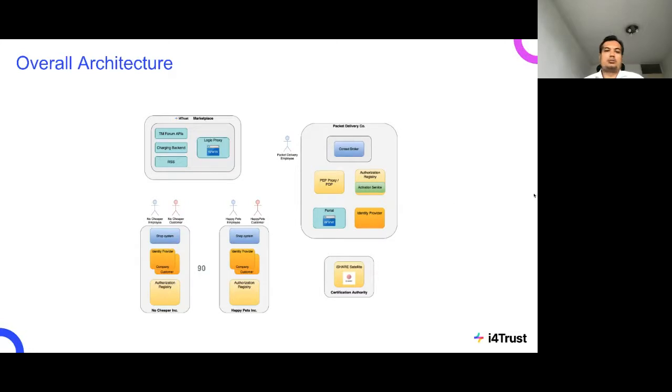Overall architecture, as already seen, but I'll give you a recap. So here you will see the marketplace, and there are a few components of the marketplace, specifically the logic proxy, which in our case is very relevant because it does provide the necessary functionality in terms of connecting to other participants. On this side, you see the No Cheaper organization. At the top, you see their online portal, and here they have their own instance of identity provider and also the authorization registry. Similarly, for Happy Pets as well, it's the same thing.